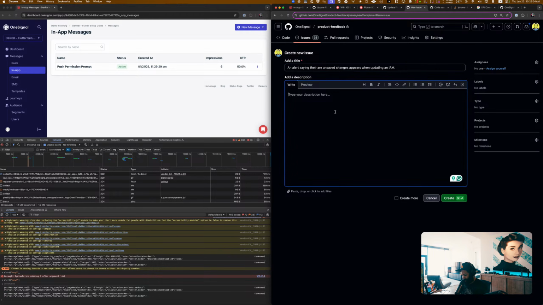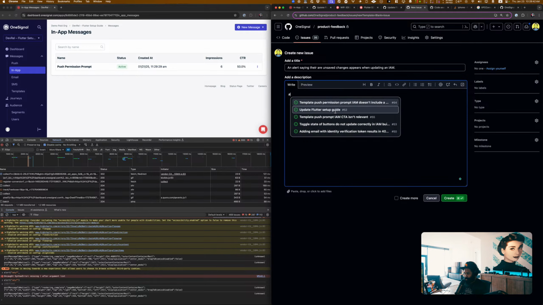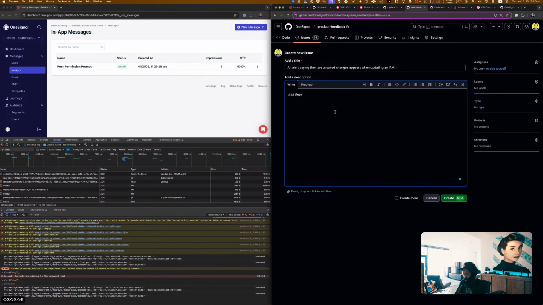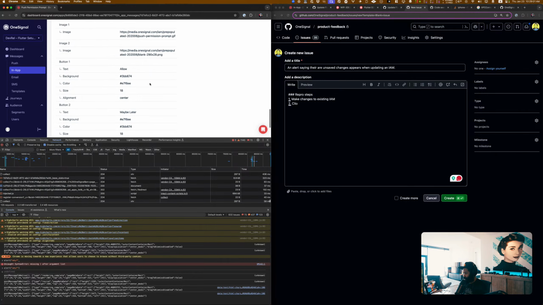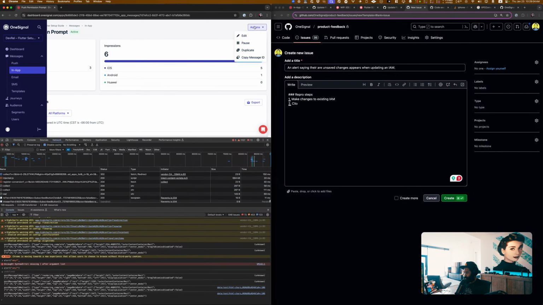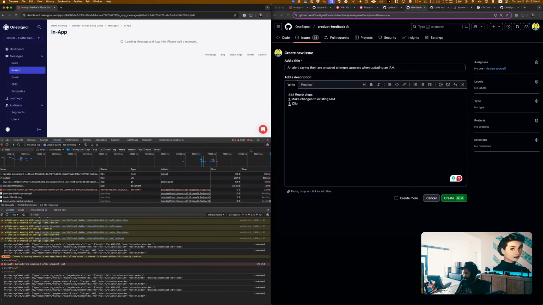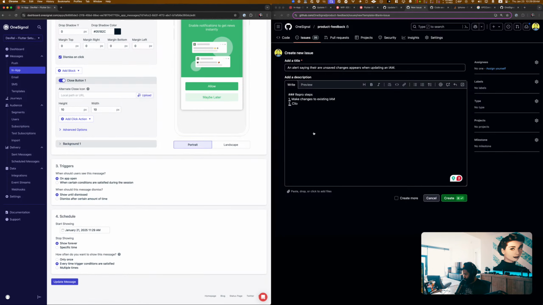This is weird because it works the second time. So I'm just going to put this as a note for reproduction steps, I guess. Guess I don't need this anymore. So update message.